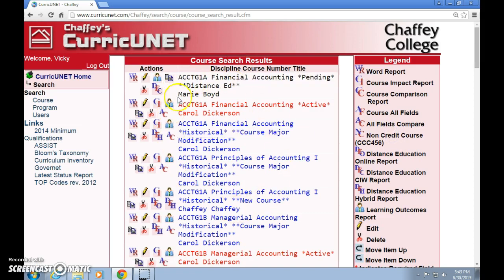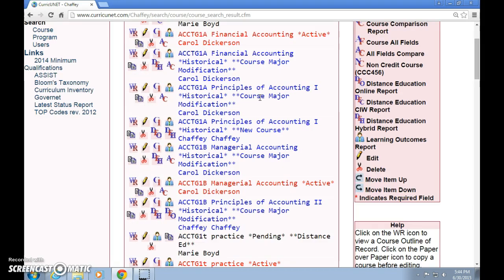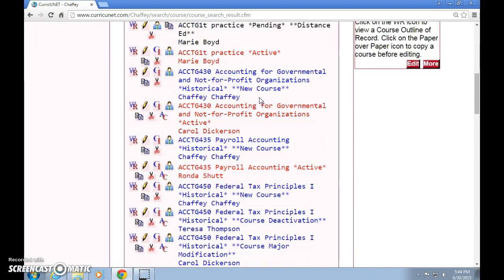You'll notice that there are 3 different colors. The blue ones you never want to touch. Those are historical versions, and so leave those alone. And the black one is the one you want to use most of the time if it's available. The black one means that there is a modification pending, and that will soon become your active course. But if there's no black, then you'll click on the red, which is the currently active course. We're going to scroll down, and I am going to find my course, which I found. It's Accounting 1T Practice. I will click on the Edit Pencil.